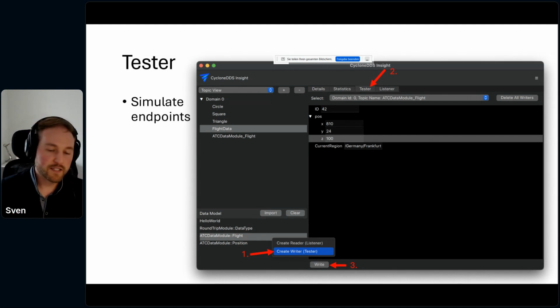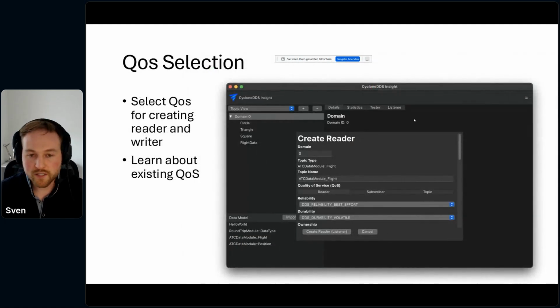So listening and sending data, I kind of played a trick on you. Before you create a reader or writer, you have to select the quality of service. Every time you create a reader or writer, you will end up in the quality of service selection. You can see the scroll bar is quite tiny here, so there are lots of QoS. But as I mentioned in the introduction, you basically need, let's say, 3 or 4 QoS settings.